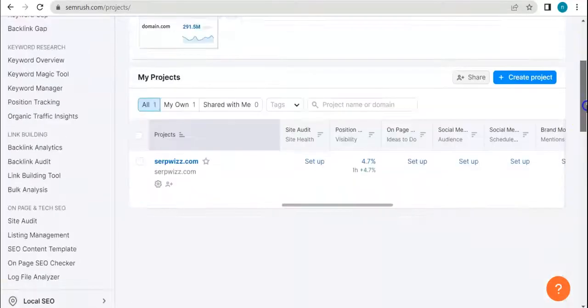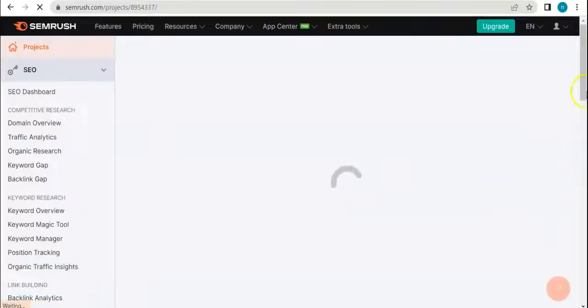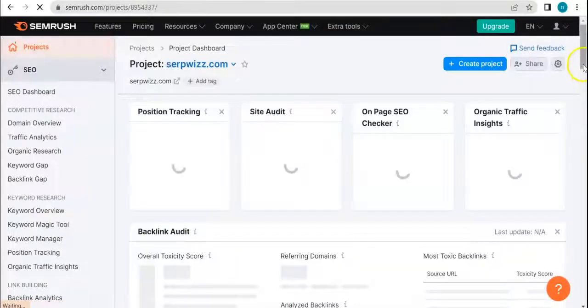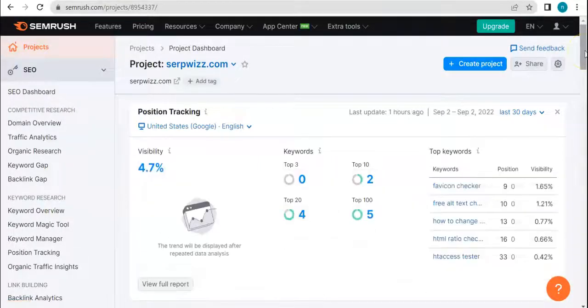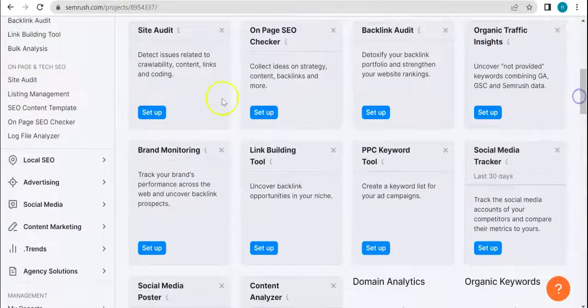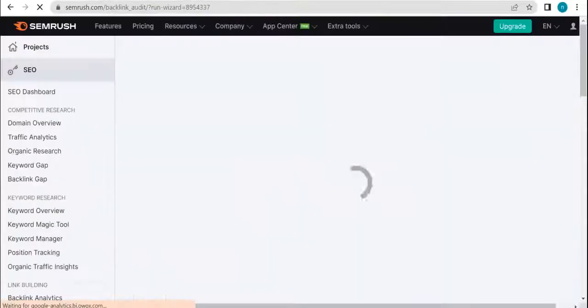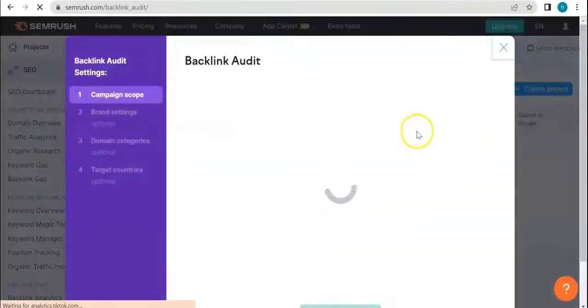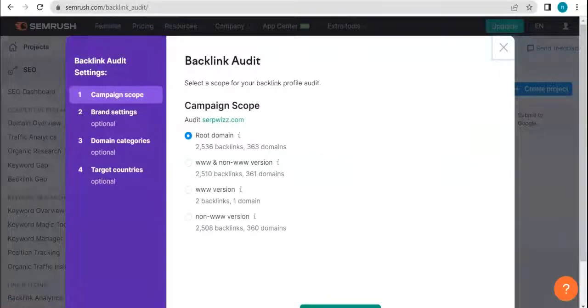So as you can see here, I already have a project ongoing, which is Serpwizz, of course. Clicking on that, you'd be able to see some widgets that are still needed to be set up. So here you go. Here is where Backlink Audit is, and you have to set it up. By clicking that, it's just going to lead you to a pop-up window. It's the same as this one.